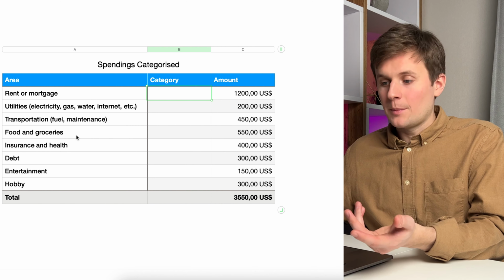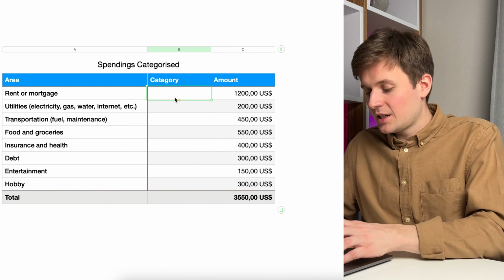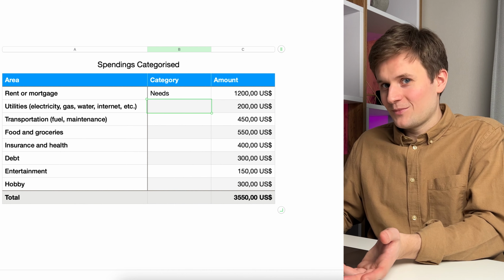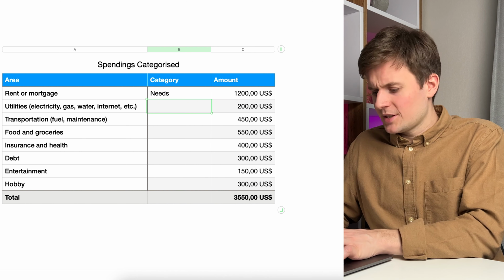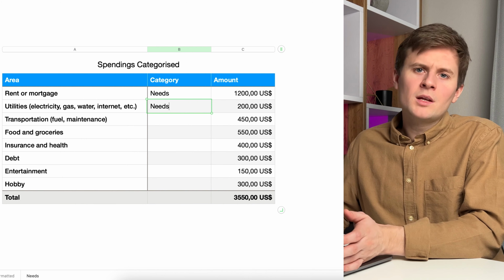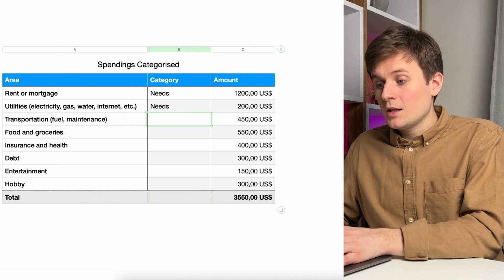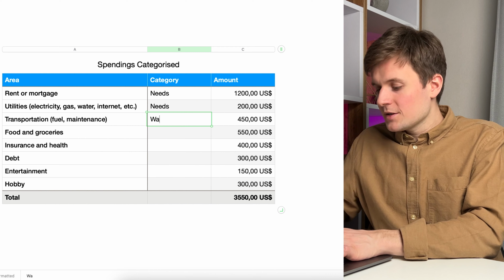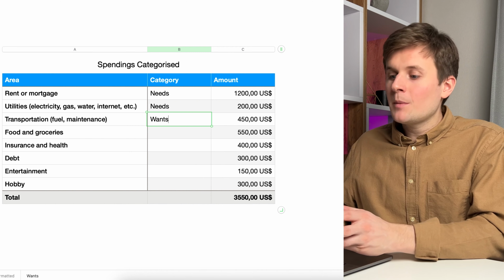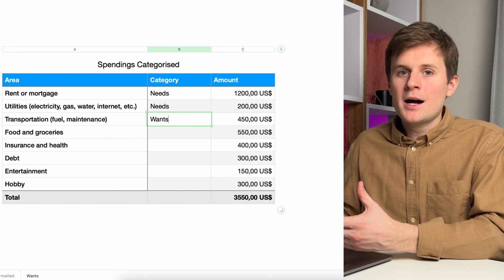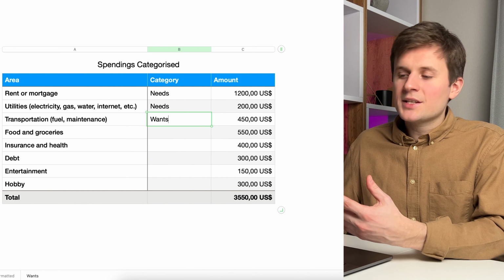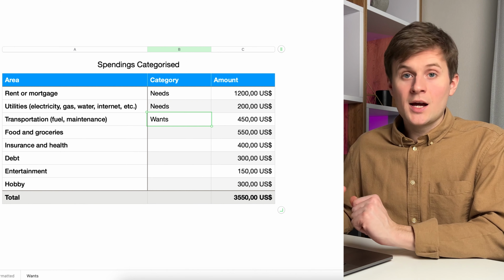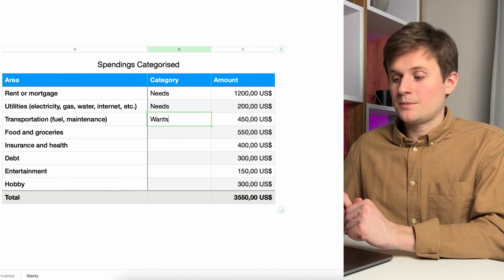Let's go from the top. So rent or mortgage is definitely a need. We definitely cannot live without it because we need to have a place to live. Then utilities, it's definitely needs because we need to pay bills: electricity, water. Transportation, I would say in this case it's wants because it's fuel and maintenance. It means that this person has a car, and in the worst case he can leave his car at home and just travel by public transport.